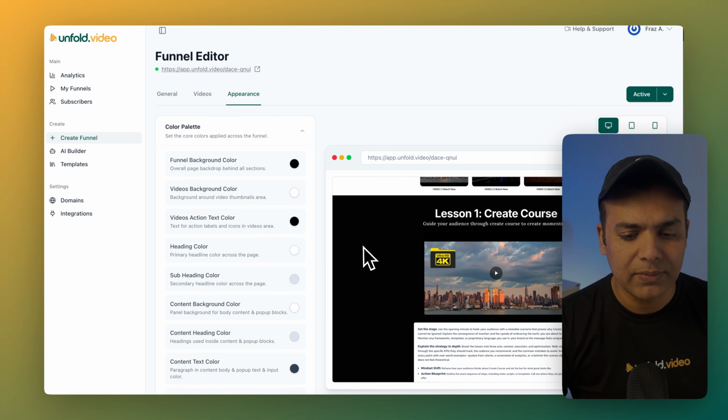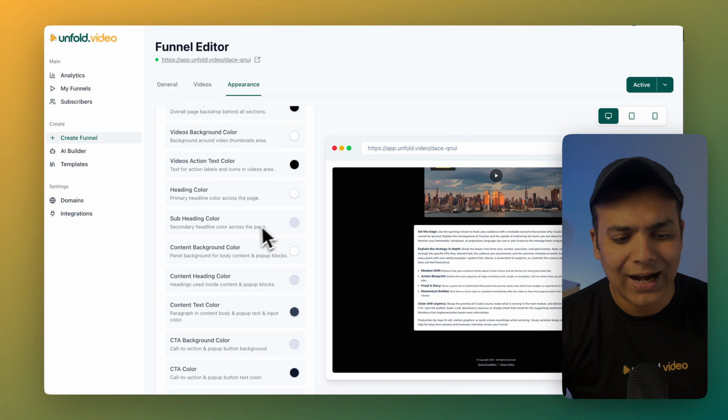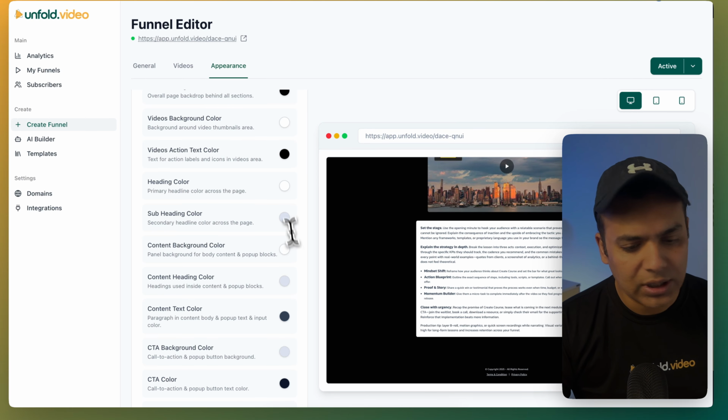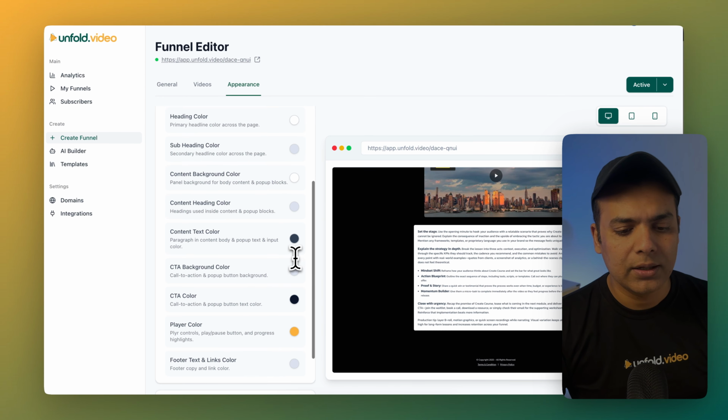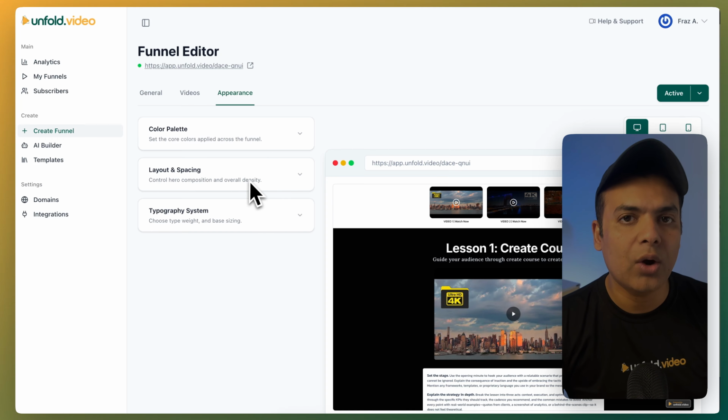Now I can see them. And then we have some options for heading, for this content heading area and all that. You can change all of the colors from here. After that, we have this layout and spacing.